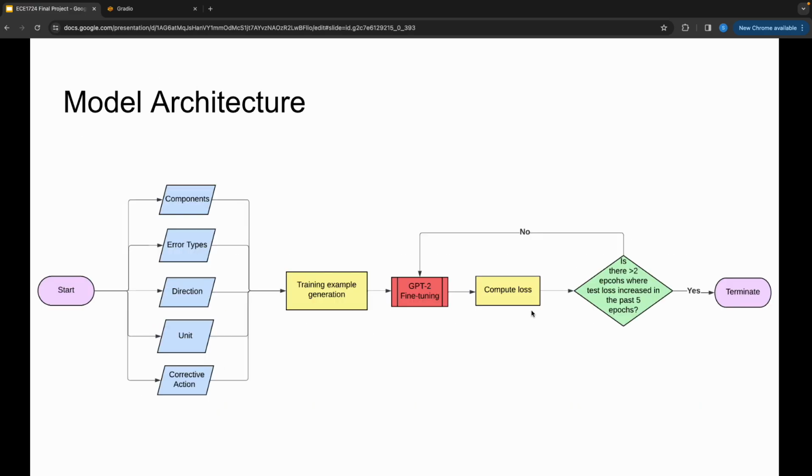Then it comes to the model architecture, where the first thing is to generate the sentences, as I mentioned above, with the components, error type, direction, unit, and the corrective action. So we train on these sentences and examples to make the generation. We feed it to the GPT-2 model for the fine-tuning process and compute loss. To decide whether to terminate this process, we see whether there are more than 2 epochs where the test loss increased in the past 5 epochs. If yes, we terminate it, and if no, we just continue the fine-tuning process.